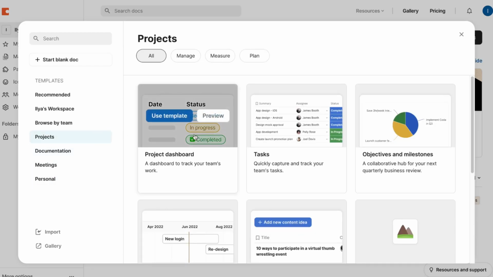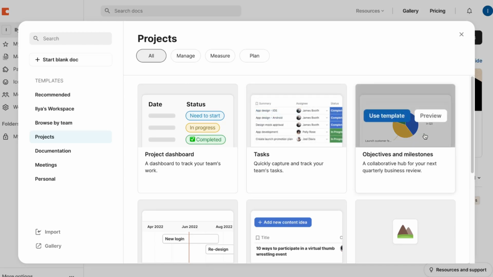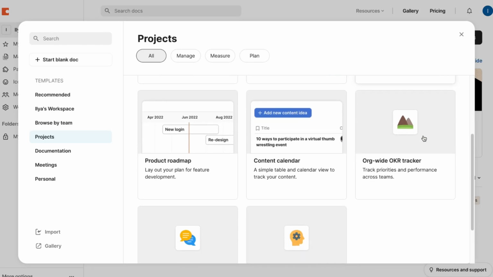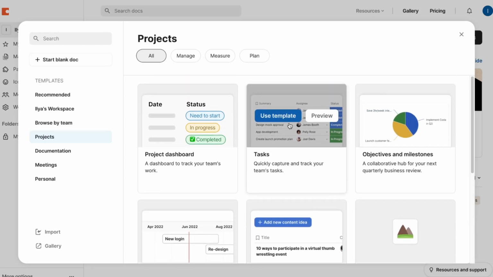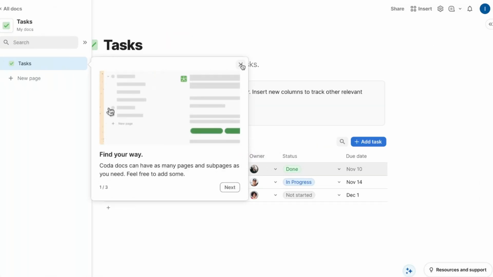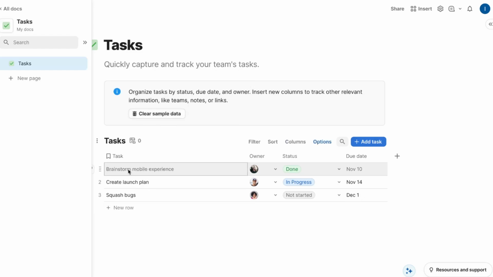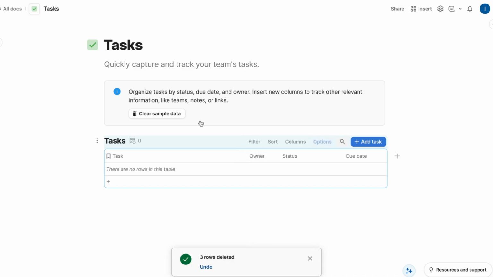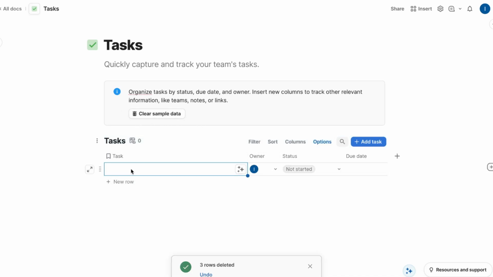So we have a project dashboard, tasks, objectives and milestones, and so on. Let's try to use, for example, tasks. We can preview it. I'm going to click on use a template. So after that, now we can interact with this page here. So we have a created table here. Also we can delete all the data. So in this case, now we can add the rows like tasks, owner, status, due date, and so on.